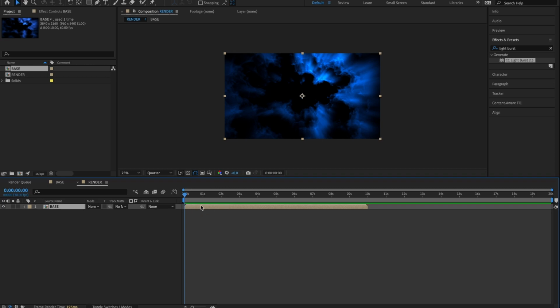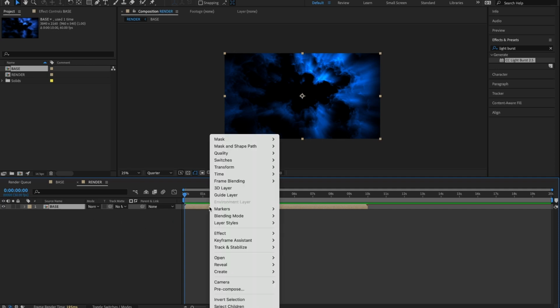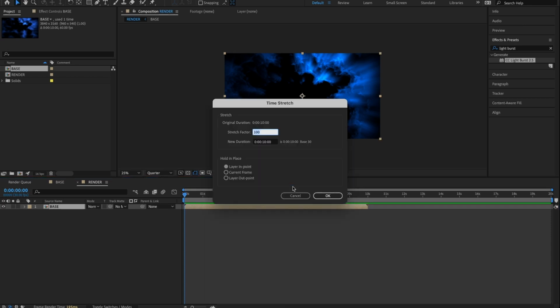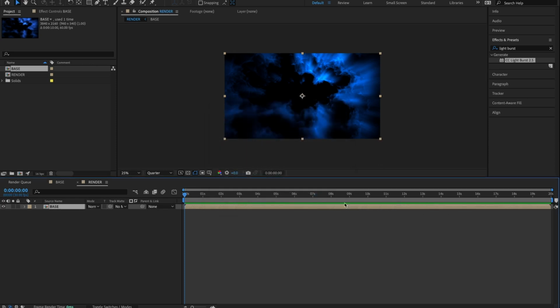Since we created it at 10 seconds long and 60 frames per second, when we stretch this to 20 seconds, it's going to basically slow it down about 50%. How we're going to do that is right click on our layer here and go to Time, then Time Stretch. In the stretch factor, obviously it's at 100% right now, its normal speed. We're going to change that to 200%, and you can see it changes the duration to 20 seconds. Let's hit OK. And now we have stretched this layer to 20 seconds long.